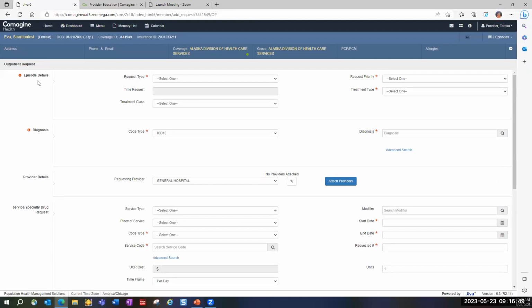There's nothing really new here from the current process. It is just in a different format and looks a little differently. So your episode details, we're just going to work our way from top down. The request type, kind of self-explanatory, but which is it, a prior authorization or retrospective? It already autofills some areas for us.